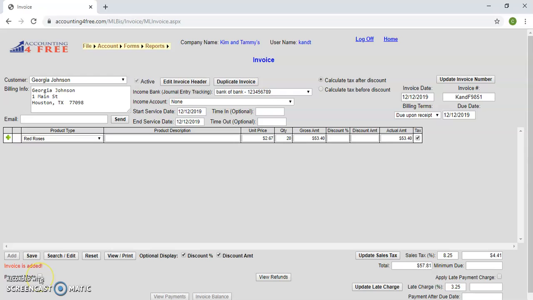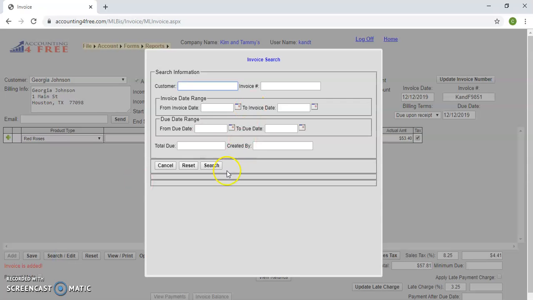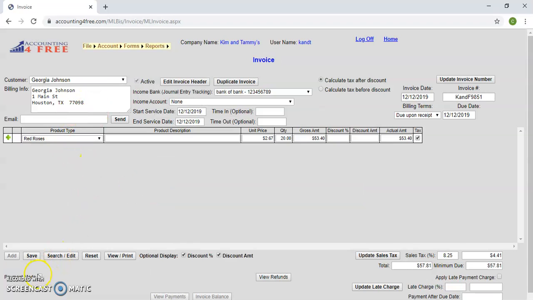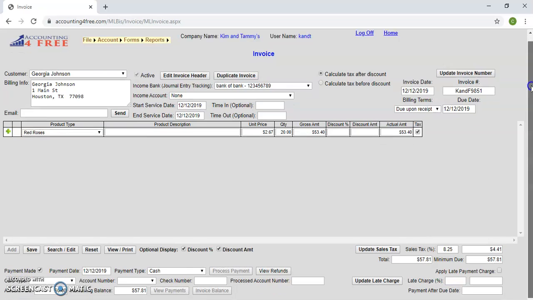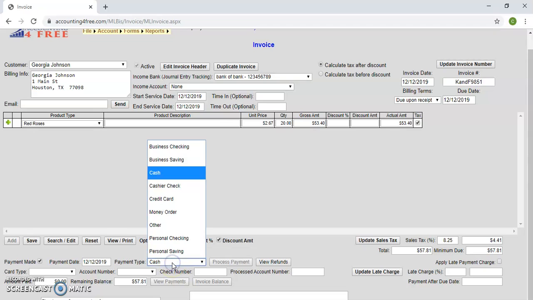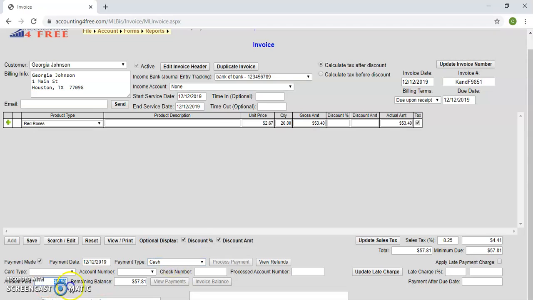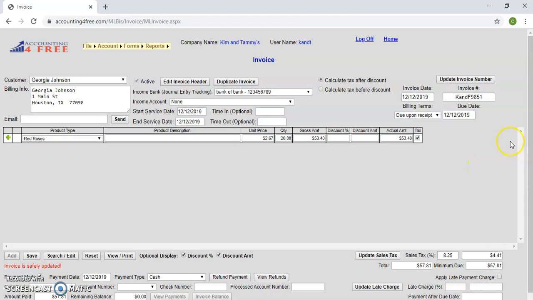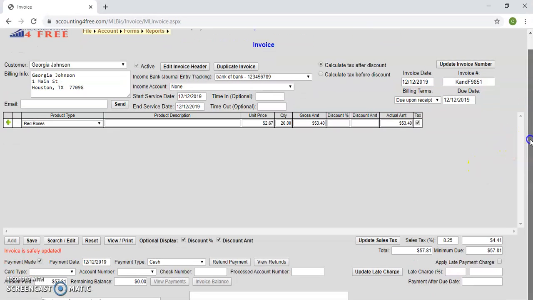Once the invoice is paid, you would search that invoice out, or if they paid it at the time that you actually gave them the invoice, then you would be able to do it at that point. So we're just going to say Edit on Georgia Johnson, bring it back up, click on Payment Made, and then you would click the payment date, the payment type. We're going to say they paid cash, and the amount that they paid. And you'll see the remaining balance is now 0, and click Save. And that is how you invoice with inventory.